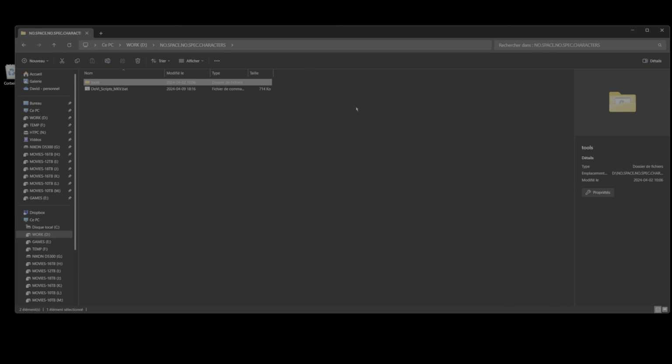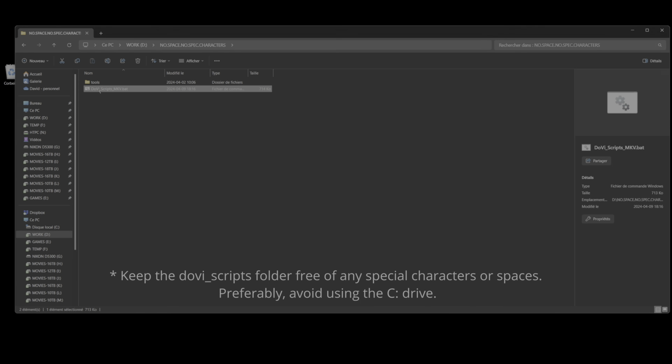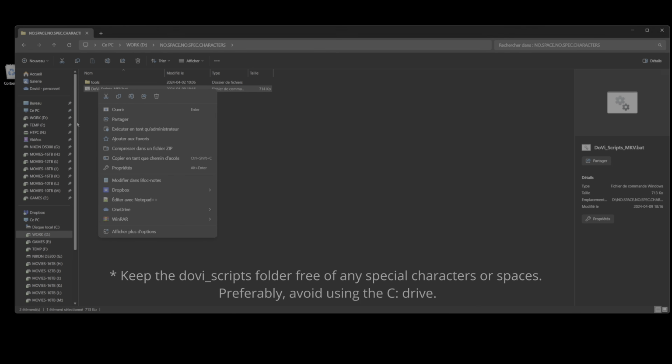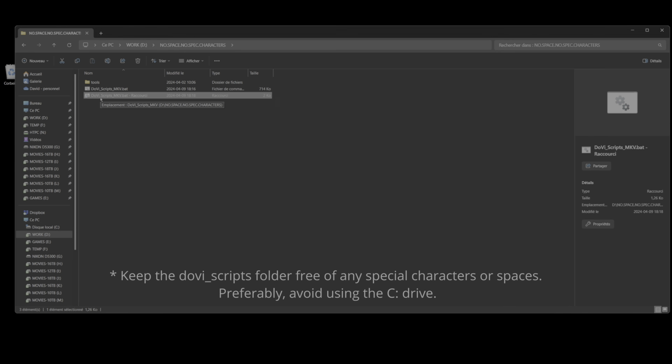The .bat file and the tools folder must remain in the same installation folder for the script to work correctly. However, you can optionally create a shortcut, assign a custom icon, and pin that shortcut to the taskbar for quicker and easier access to the script.